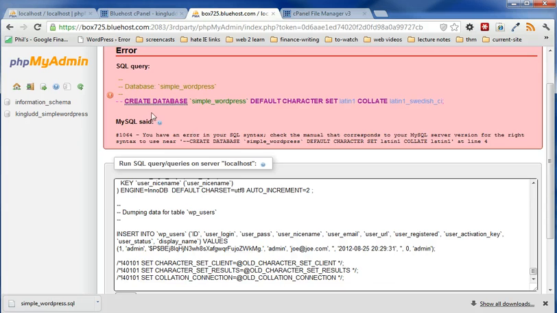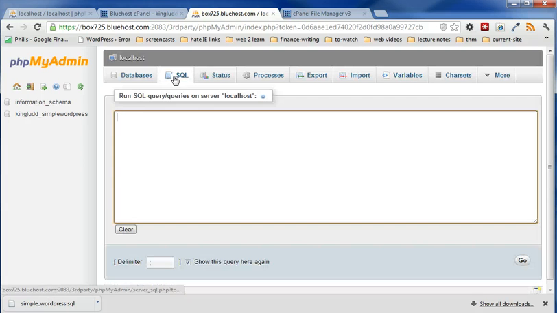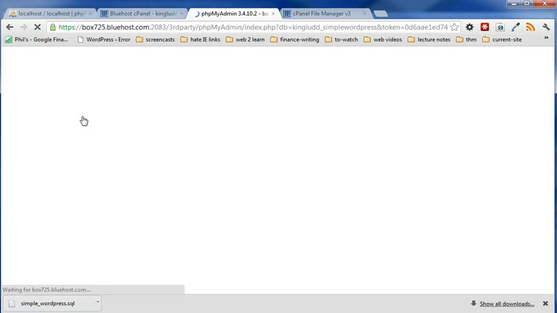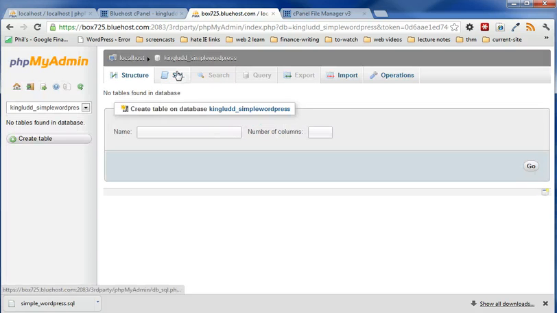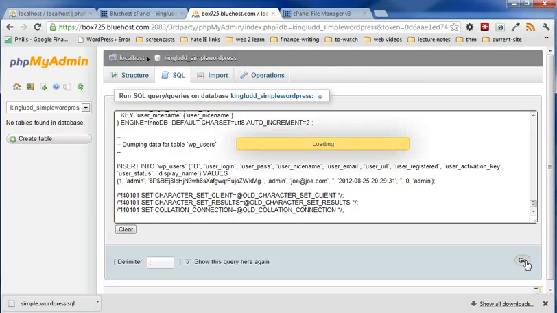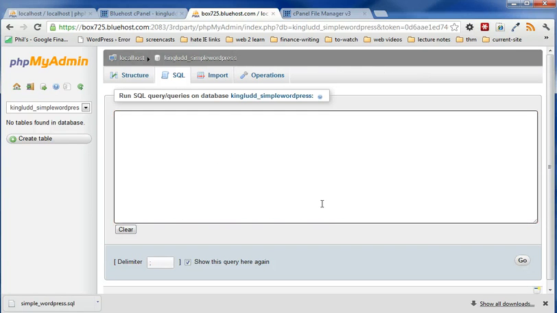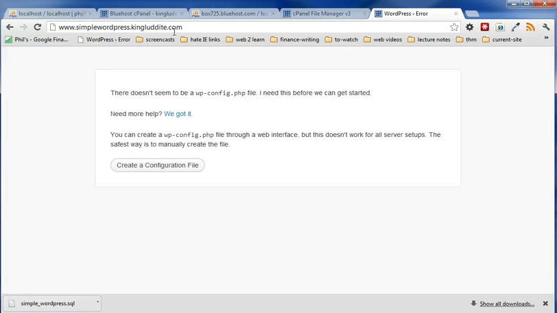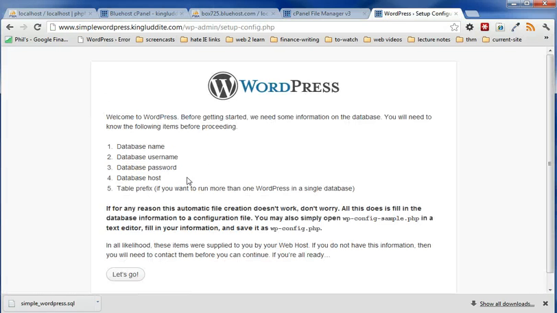And I go back to SQL. I'm going to click inside my database here. That's important too. And then click SQL. So now inside that, I'm going to paste in there. I'm going to hit go. And the database table has been created. So now I type in this URL, and now it's going to recreate my configuration file.